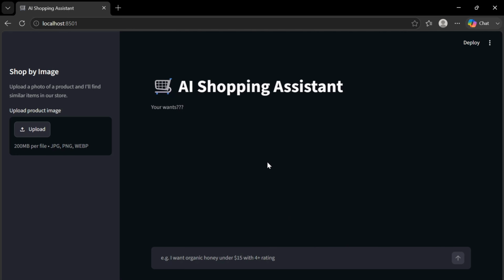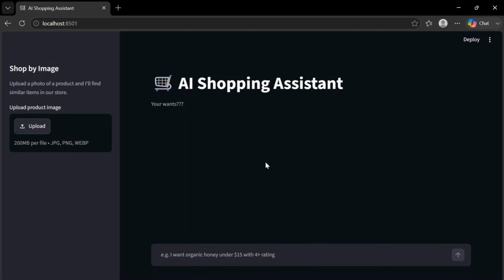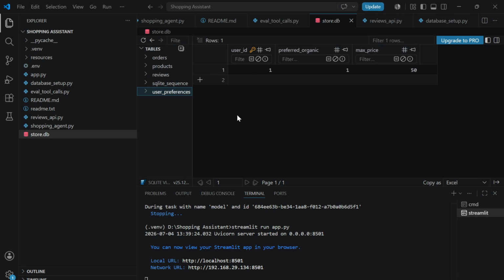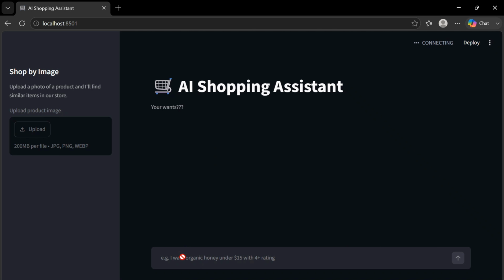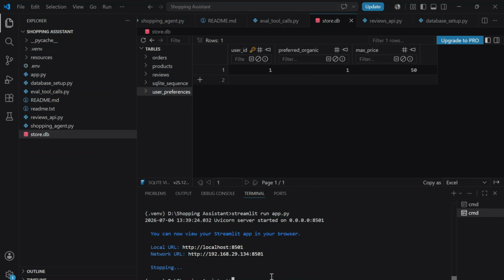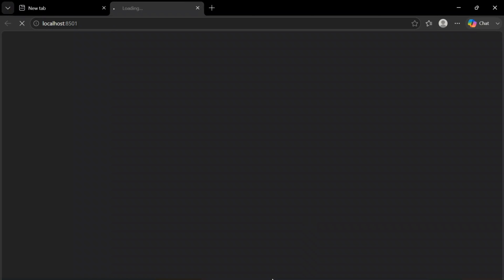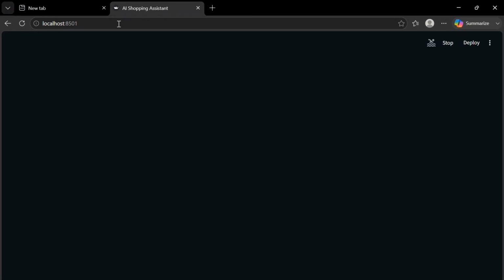This is my AI shopping assistant. I've already rendered it, but I'll stop it and show you how to render it. Let me go to my VS Code. Okay, let me stop it. Now you can see the red mark, so it has stopped. I'll rerun it again, and it will render my Streamlit UI.